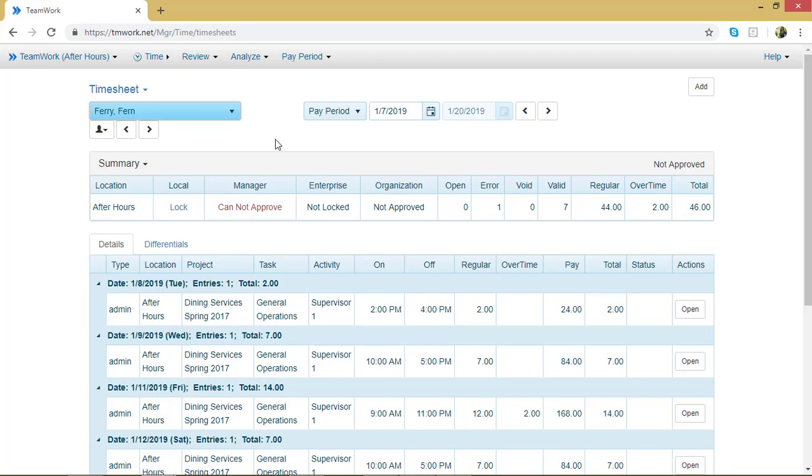To add a new entry to a timesheet, first make sure you have the correct employee. I'm going to switch to Allison, so I'll click this arrow and choose Allison. Then double check that you're working in the correct pay period. I am. Next, choose Add.